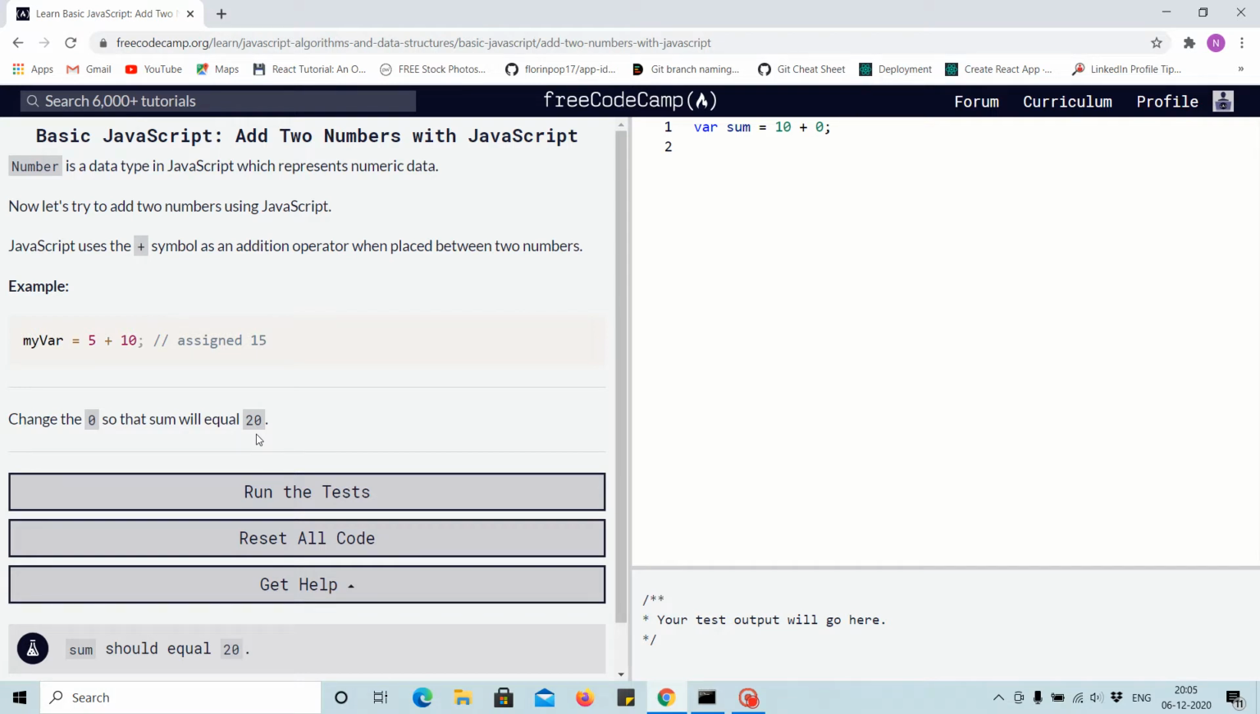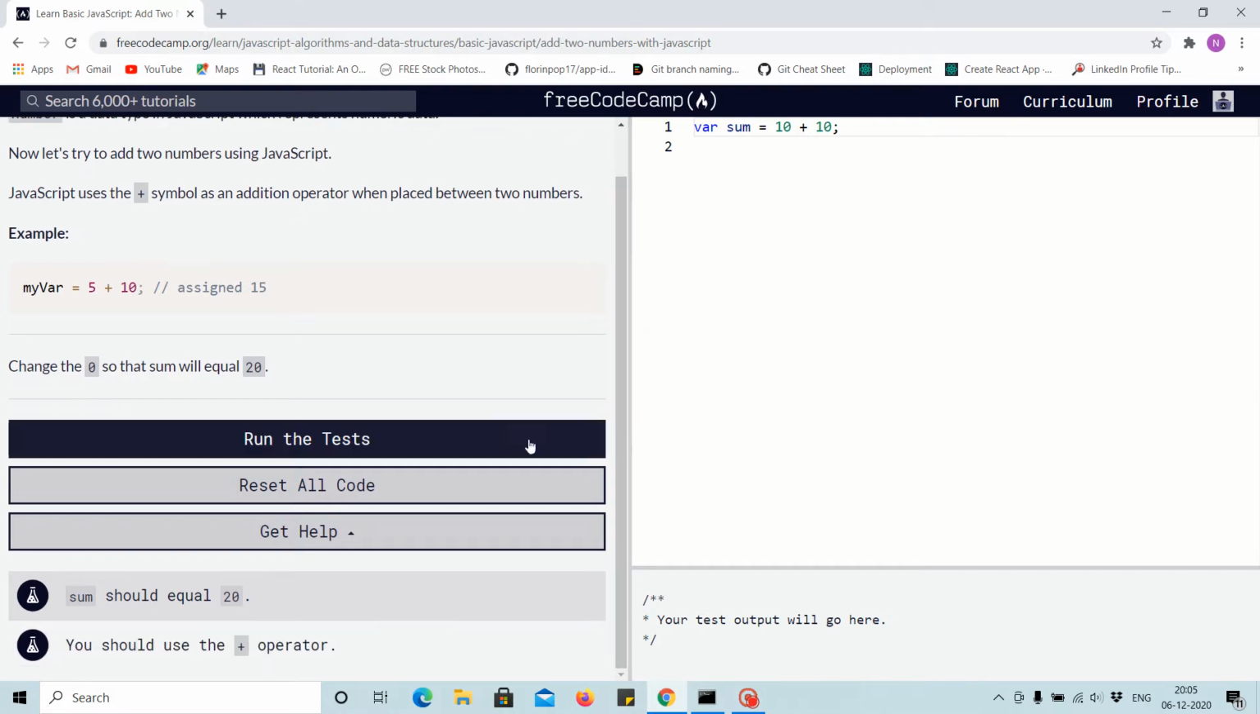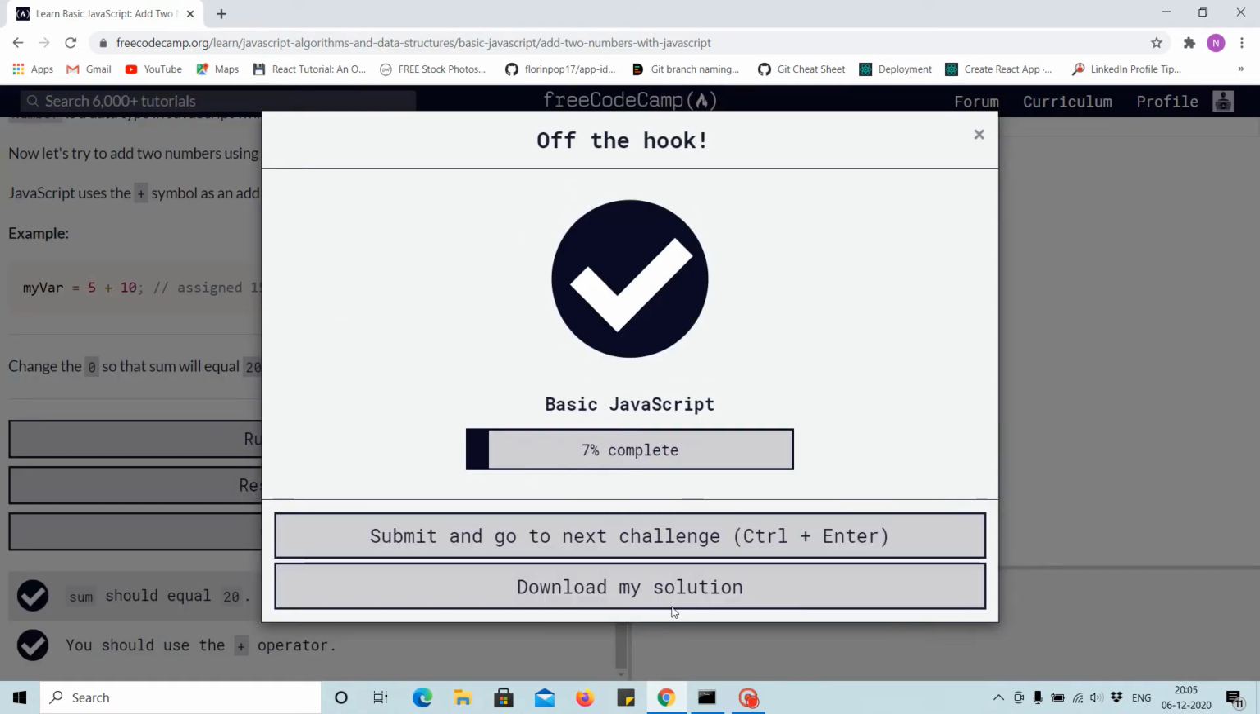Change the zero, so here it should be 10, then the sum will have the value of 20. So run the test and it's successful.